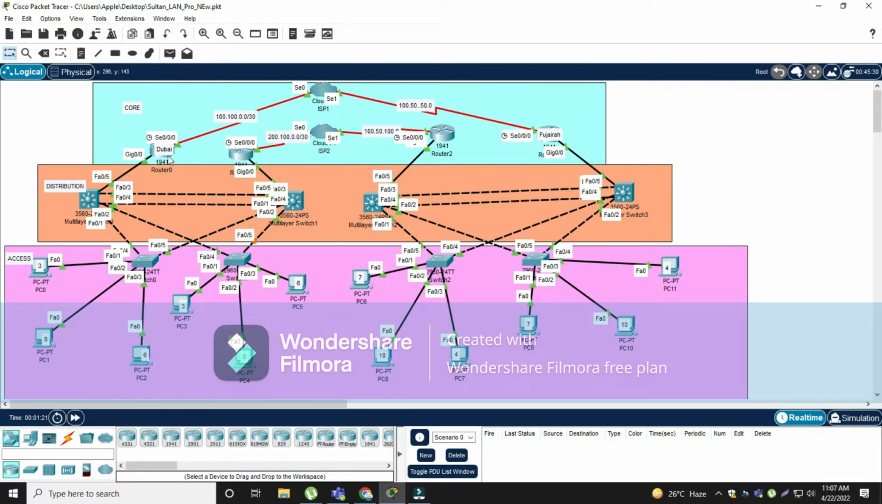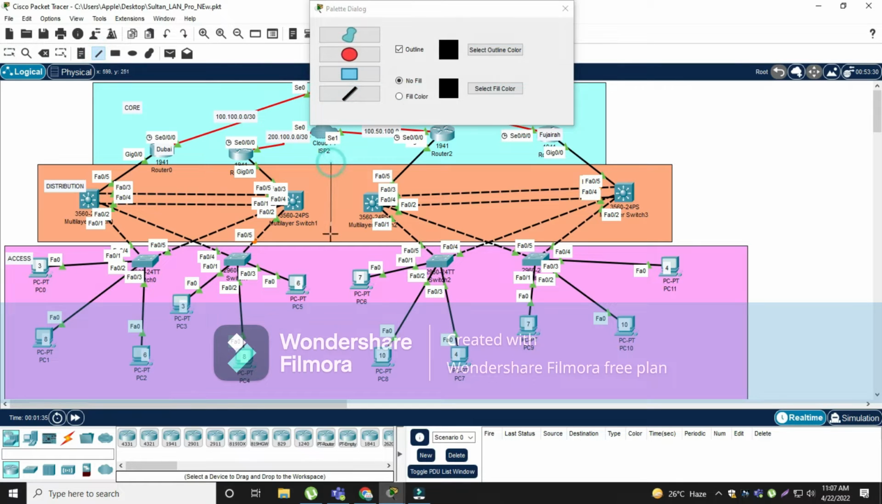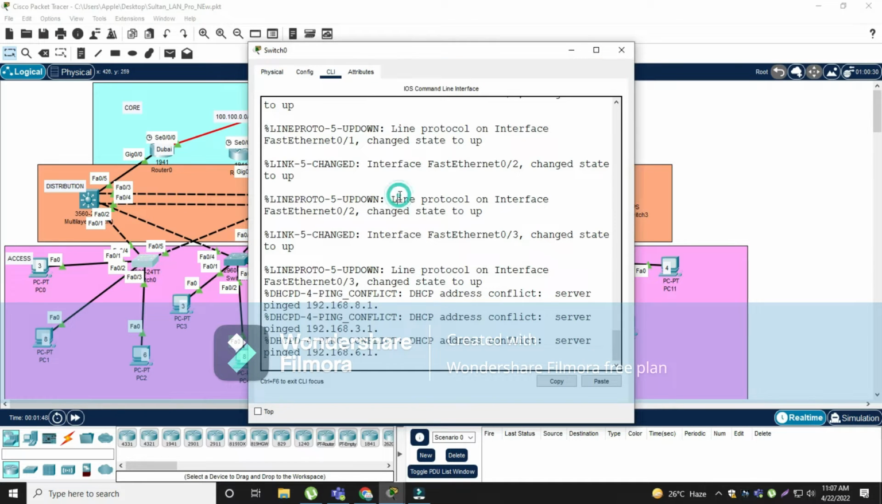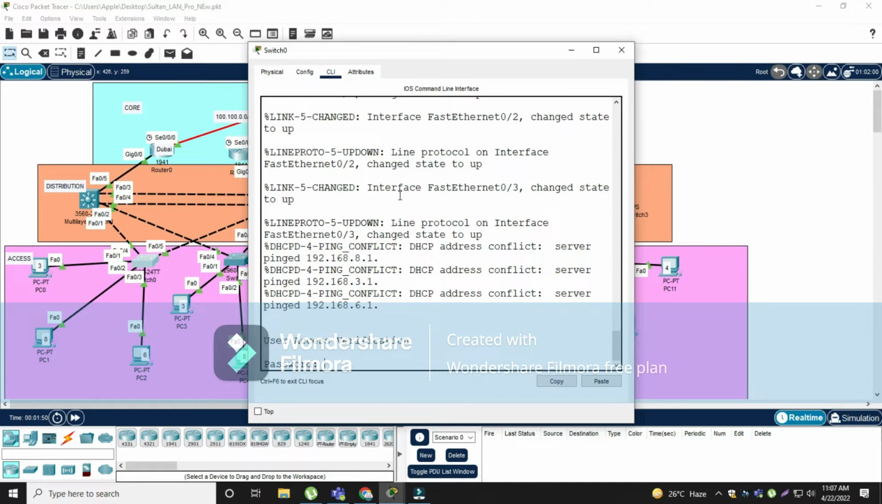There are two branches, Dubai and Fujairah. We have two distribution switches for the Dubai branch and two distribution switches for Fujairah, and yes, we can divide it further. And we have two access switches for Dubai and two access switches for Fujairah. Okay, the passwords are Cisco here.